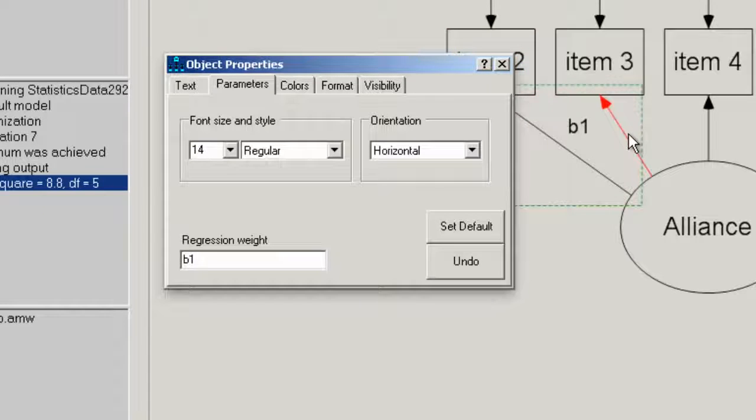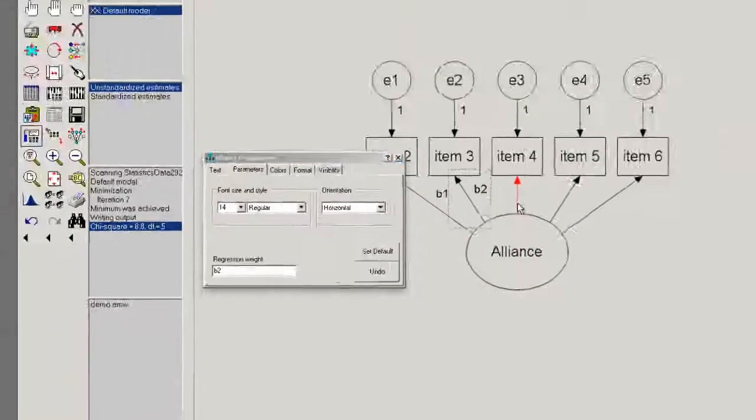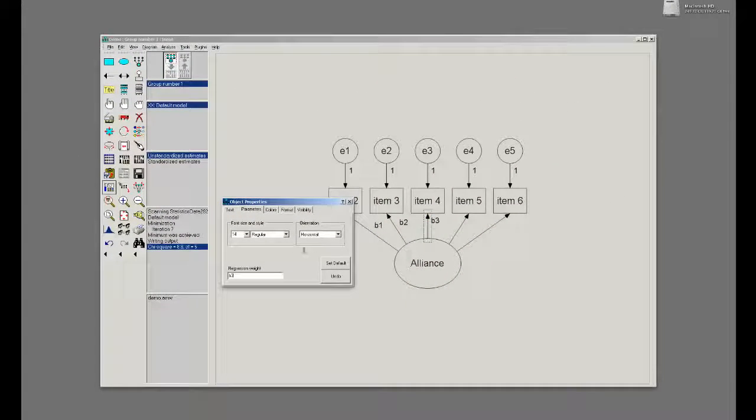So let's label each of our regression weights. There are 5 of them, so we'll do B1, 2, 3, 4, and 5. Might have been better to label them B2, 3, 4, 5, and 6, since that would be consistent with the names of the items. So you could certainly go ahead and do that if you'd like.